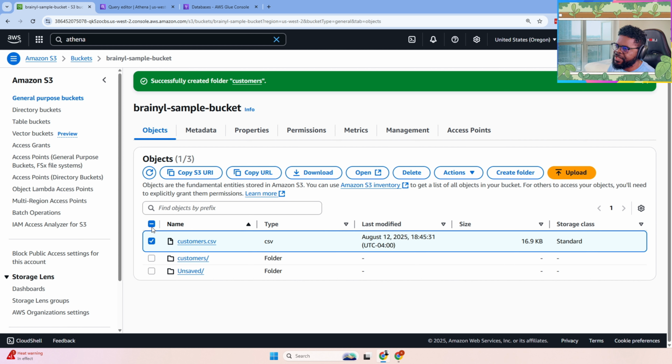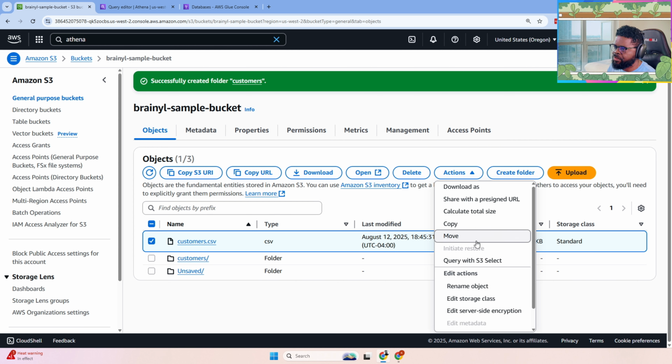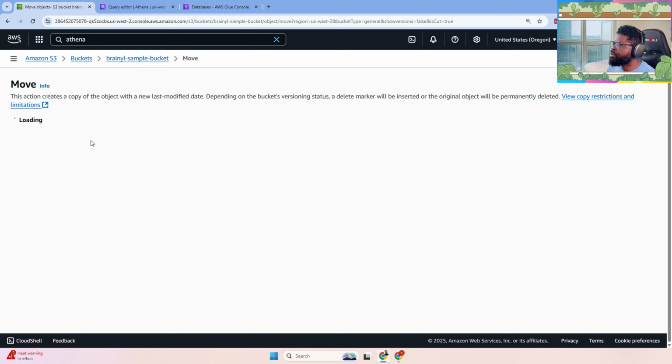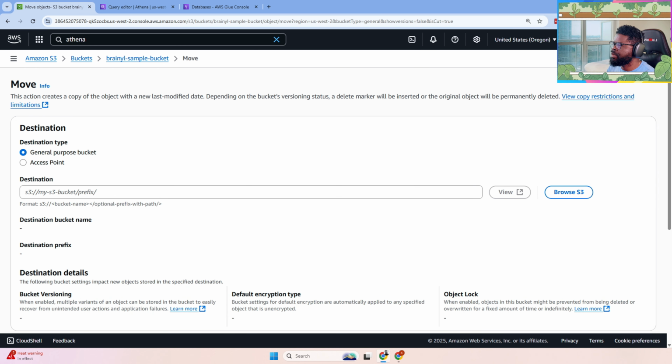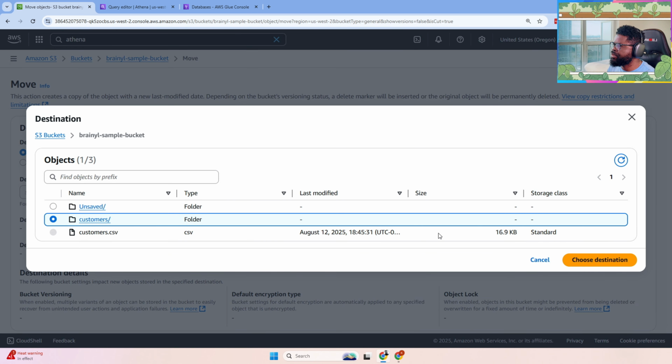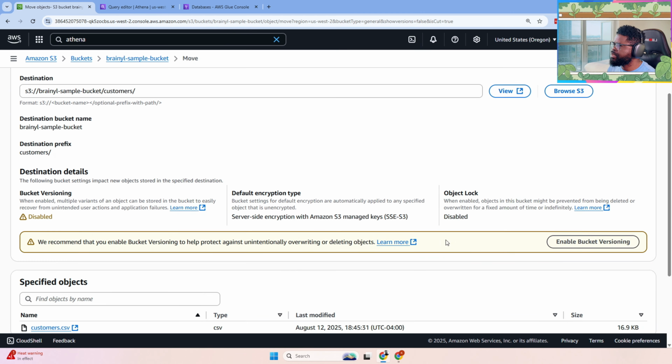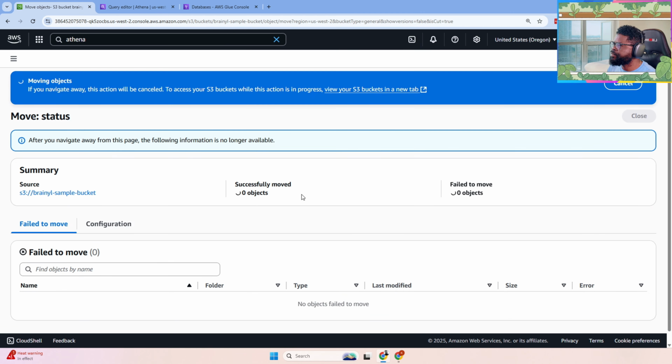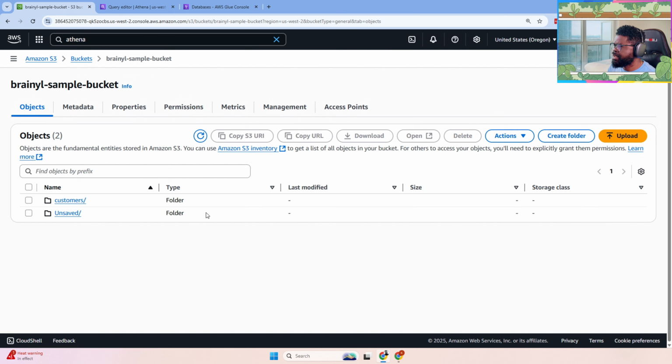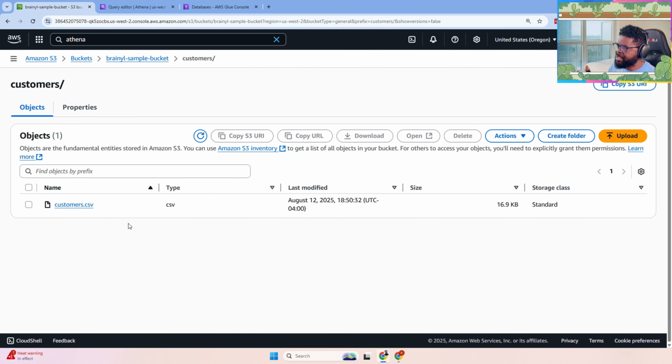So I'm just going to move this file. Here I have a folder. I'm going to move it to the customers folder. So I'm just going to browse this, and then I'm going to do customers. Choose destination, move. If I go back to S3 and go to that customers folder, there is now that file. What I did before, because the script I had before was targeted at the customers folder.